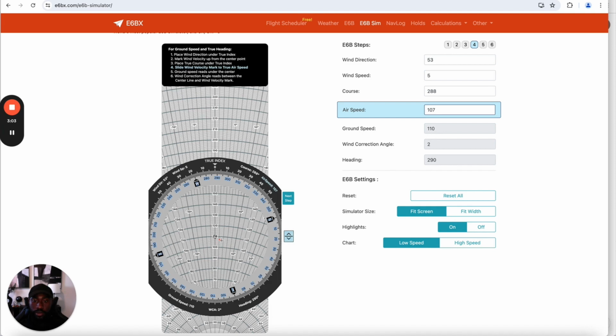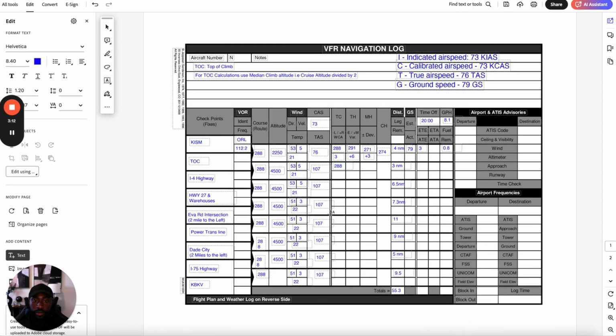So this is 2 degrees here. It's to the right, so it's most likely going to be positive. And then my ground speed is 110 knots. So I come back here, I put +2. And then I come back here to my ground speed. My ground speed is going to be 110. So that's how you do that.